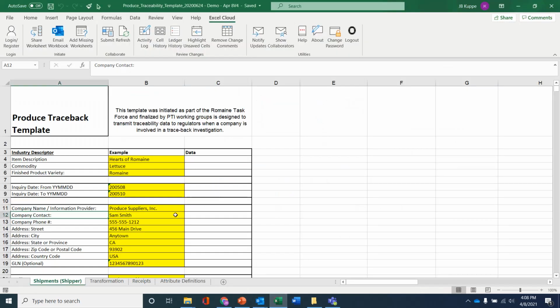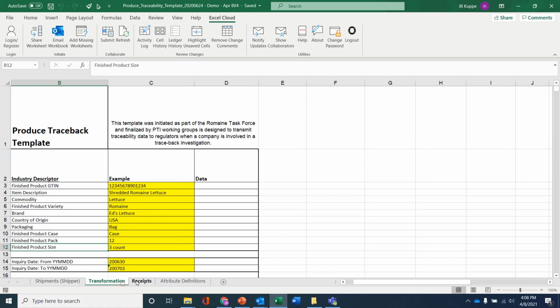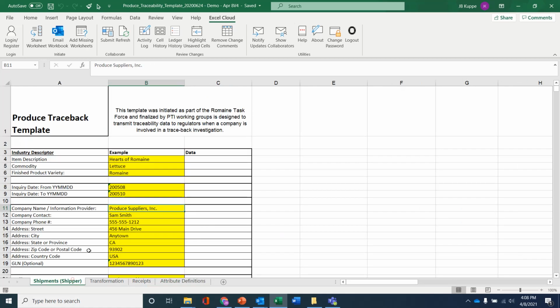So let's take a look at the produce traceability template in its current form and show how the Excel Cloud could be used in order to support a collaboration between multiple people working inside this data. So you'll see all the tabs that were in the workbook are in here. I've already gone ahead and done something to these three, but I'm just going to show you this one.